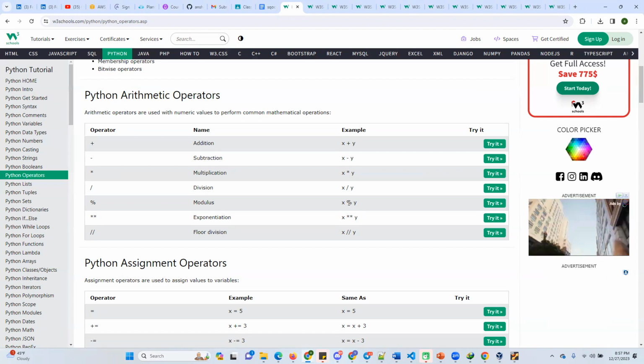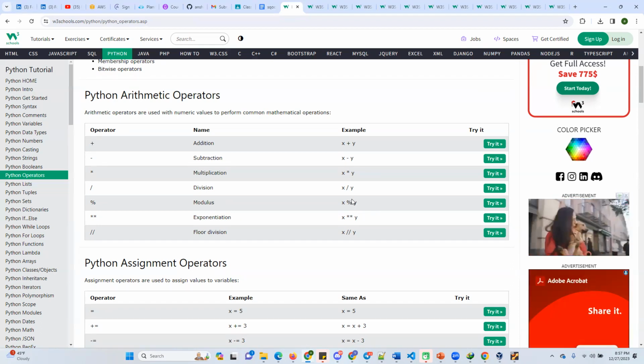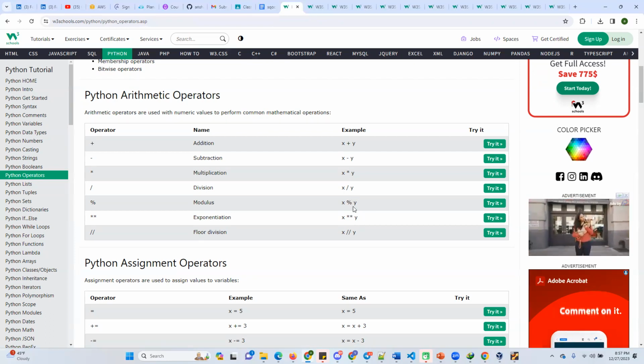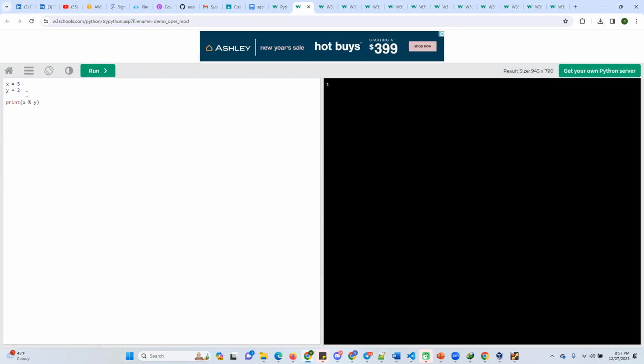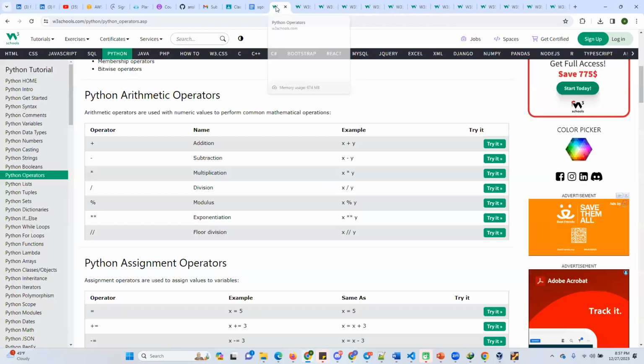You have seen mathematical calculations like this in operators when we learn them. The percent sign is giving the remainder. See the example: 5 % 2 is 1. And if I give 4 here, my remainder will be 0, because when you divide there is no remainder, so it's a 0. So this percentage is the modulus operator.